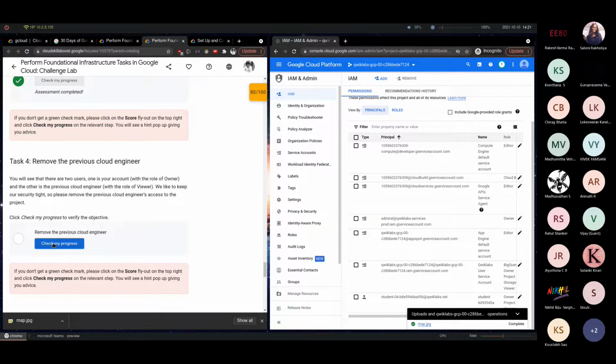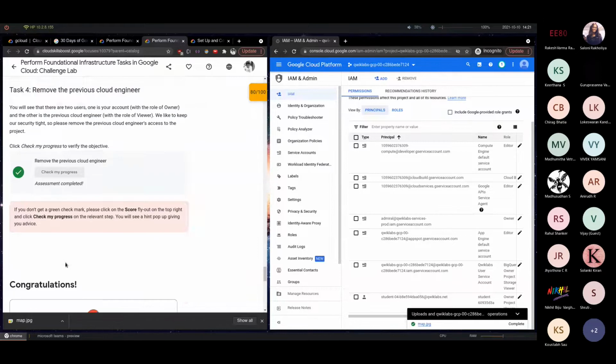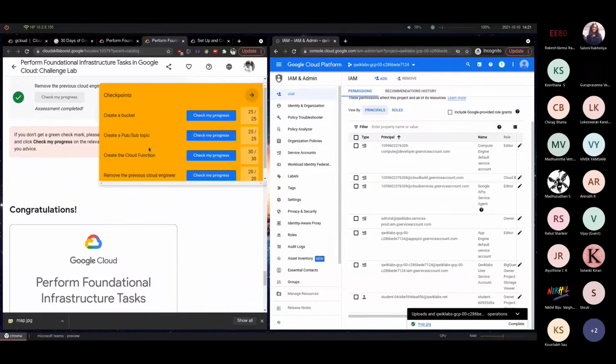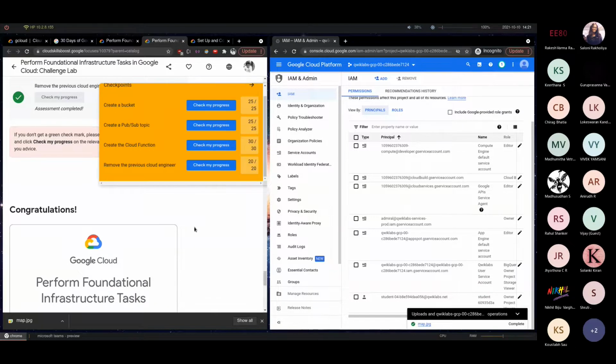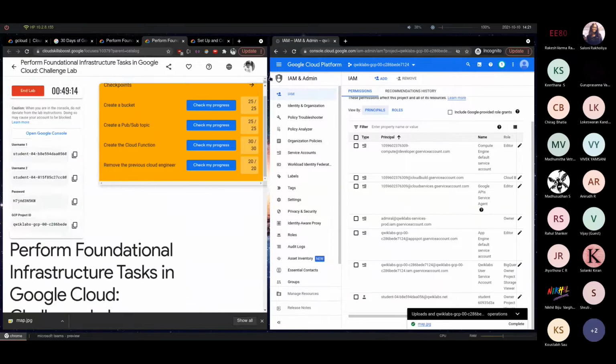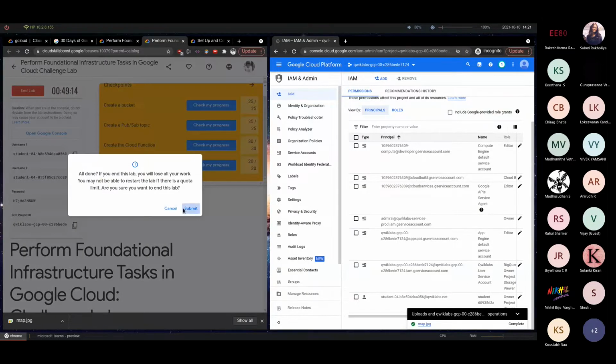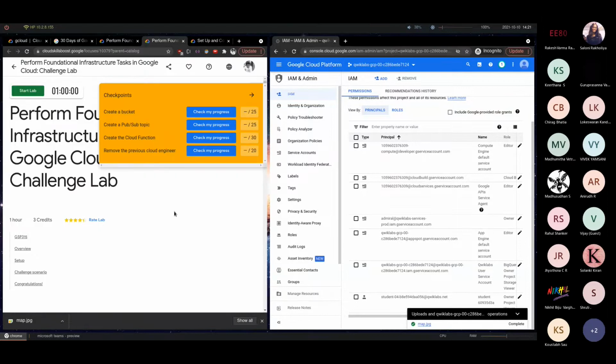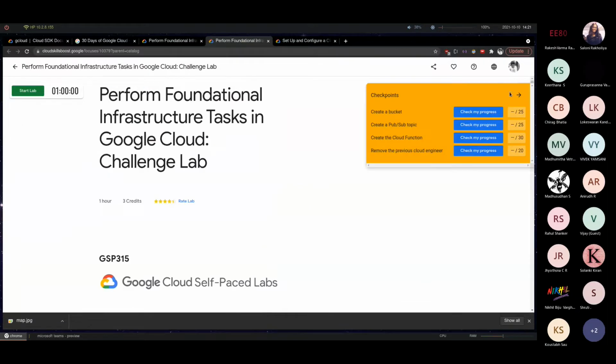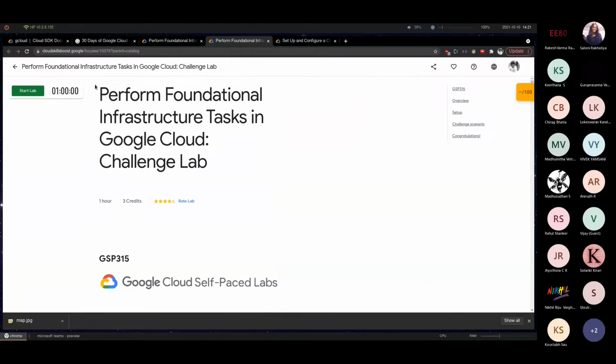So you might have to wait for that, but I think we can just click on check my progress. Yeah. And if it says assessment has been completed, then the score would change. And that's about it for this challenge lab. It's pretty straightforward, and we can end the lab right here to finish the lab, and we have all of the things that we need to do. So that's about it for this lab, which is the Perform Foundational Infrastructure Tasks in Google Cloud lab.